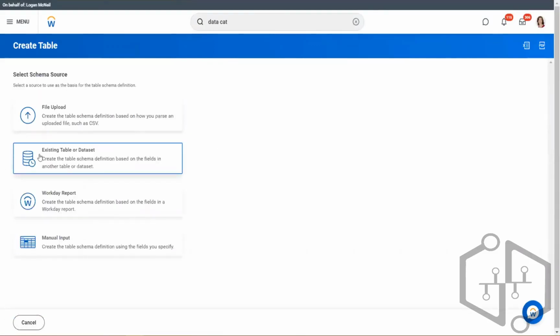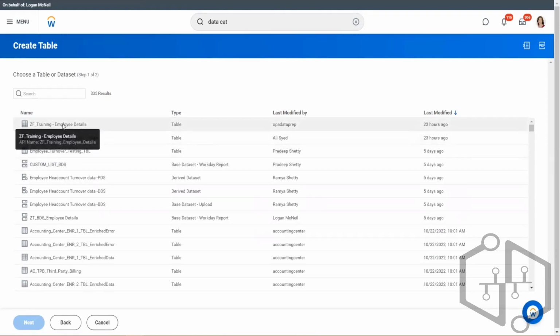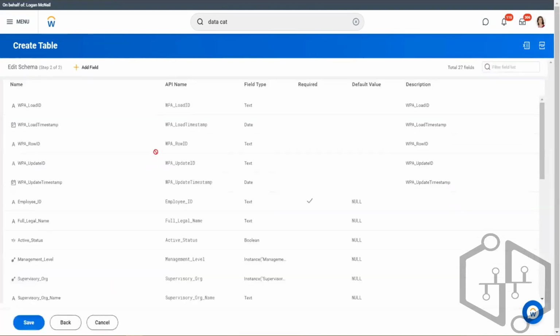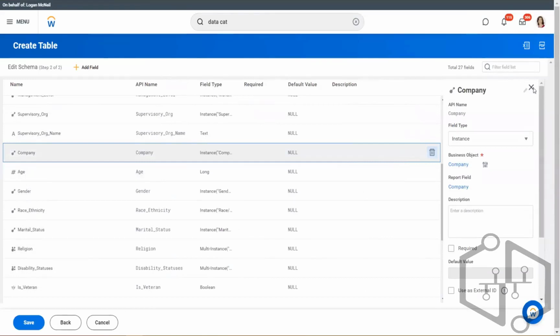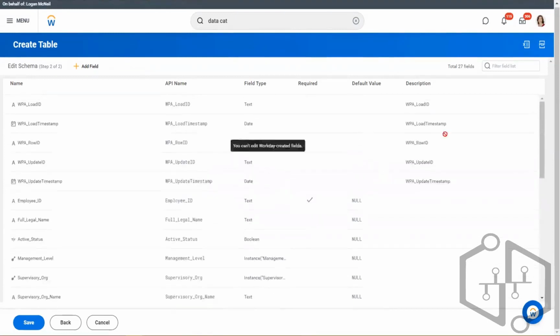It is here that I can select an existing table or data set to create my current table from. So I can come in here and select any of the existing tables or data sets. For example, I am selecting this one, say next. And now I can decide which of the fields from the existing tables I want to keep, I want to remove, I want to add. I can go ahead and decide that.